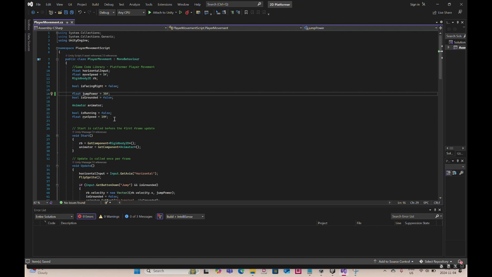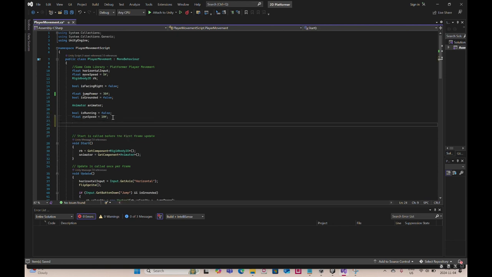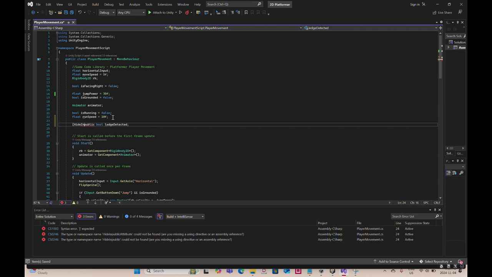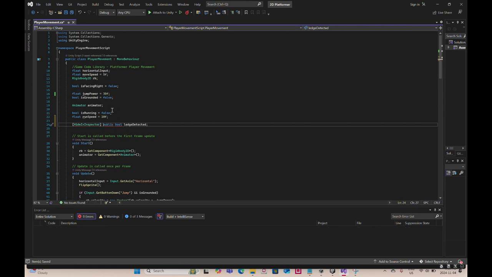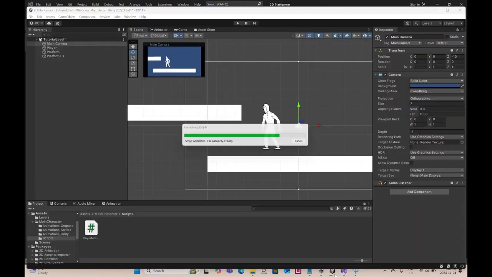So first things first, I need to create a variable, public bool ledge detected, and it's public, but I don't want it to be visible in the inspector, so I'm going to put hide in inspector. I'm going to quickly save that. Go back.